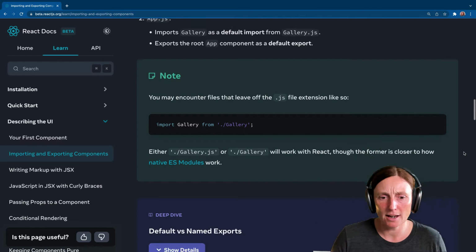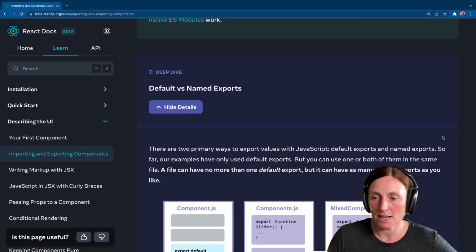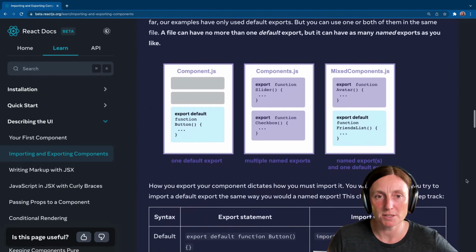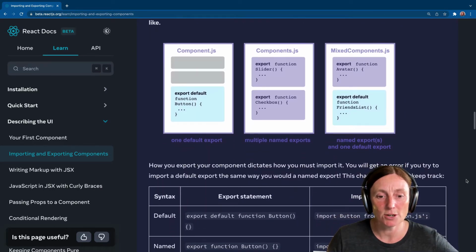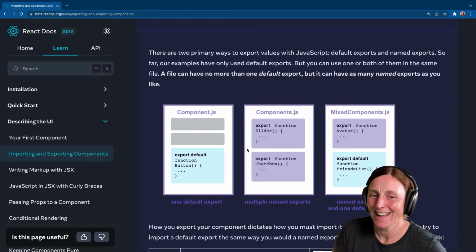Okay, let's go into the deep dive. I kind of like deep dives. This has some nice little graphics here. Let's scroll up so you can see them. Let's hide that, so you can just concentrate on this.